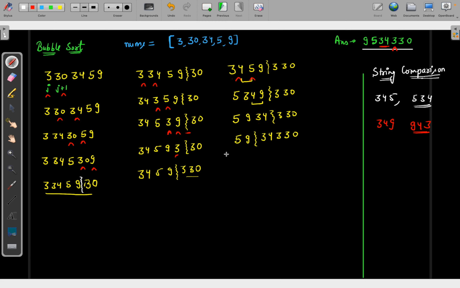Now only two elements left, 5 and 9. Again, I will check what are the possibilities, 59 and 95, which is greater? 95. So again, what I will do? I will swap them and it will become 9, 5, 34, 330. And now this much part is sorted. You can see 5 also found its correct position.